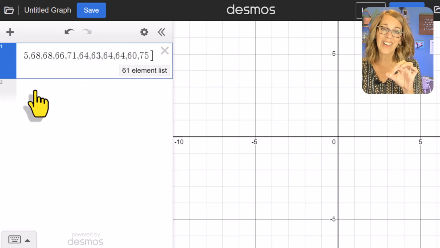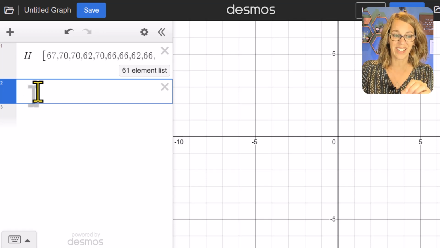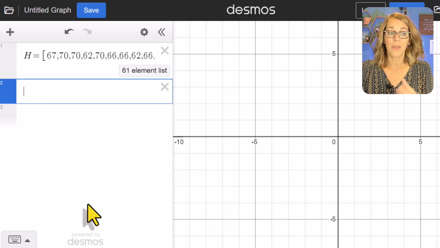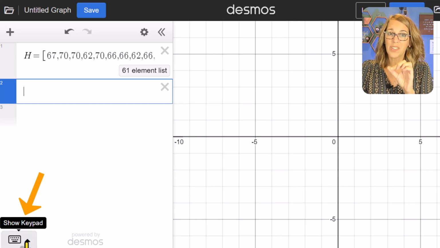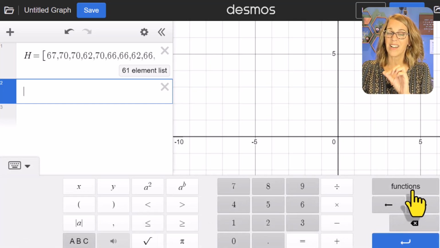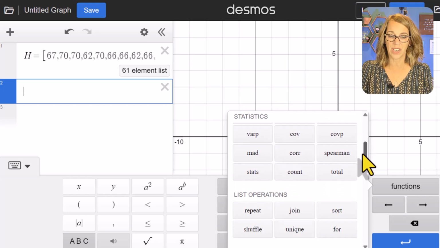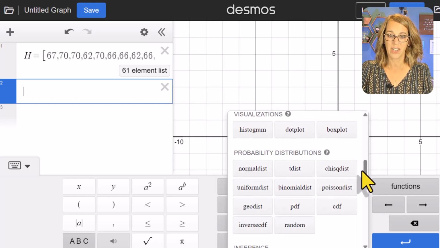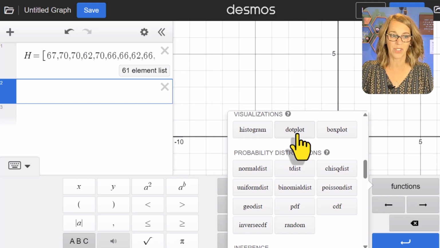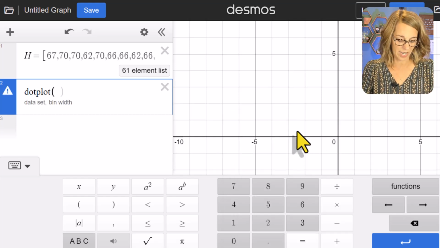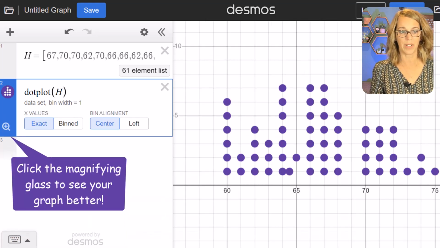So let's click on another empty cell. I'm in number 2 now. I remember what these functions are called, but if you don't, you can always open up your keypad, click on functions over here, and then scroll down until you get to data visualizations. So here are my visualizations. The histogram, dot plot, we're going to do a dot plot first. So a dot plot. And it wants to know a dot plot for what data set? Well, that is my data set, capital H.